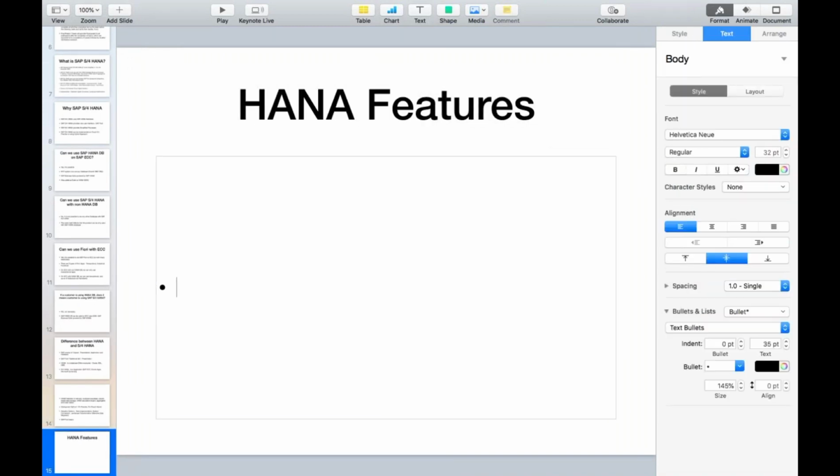So HANA features, we'll start with in memory. Can you tell me what exactly do you mean by in memory? You might have heard that SAP HANA or SAP S/4HANA is an in-memory platform. It is an in-memory database. But what exactly is in memory? What do you mean by in memory?